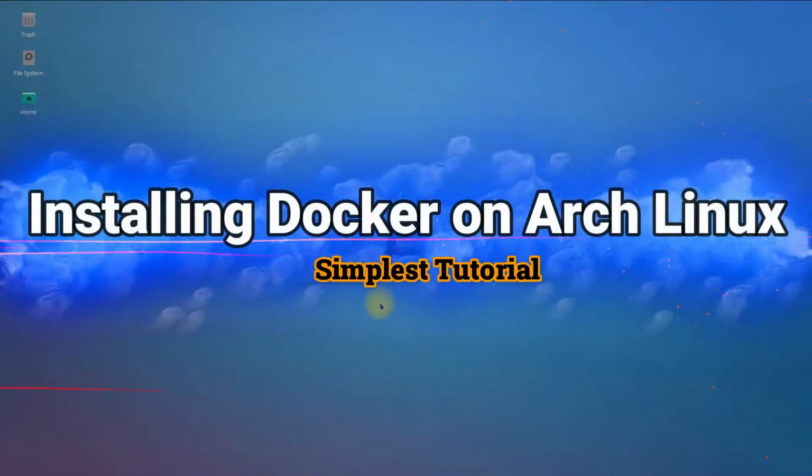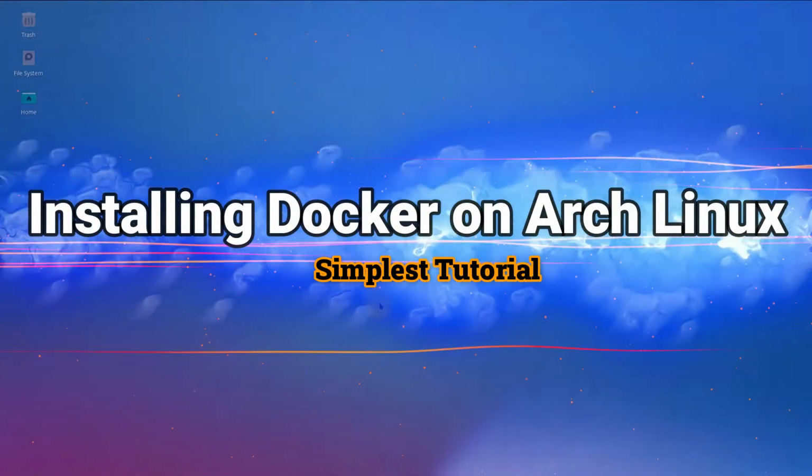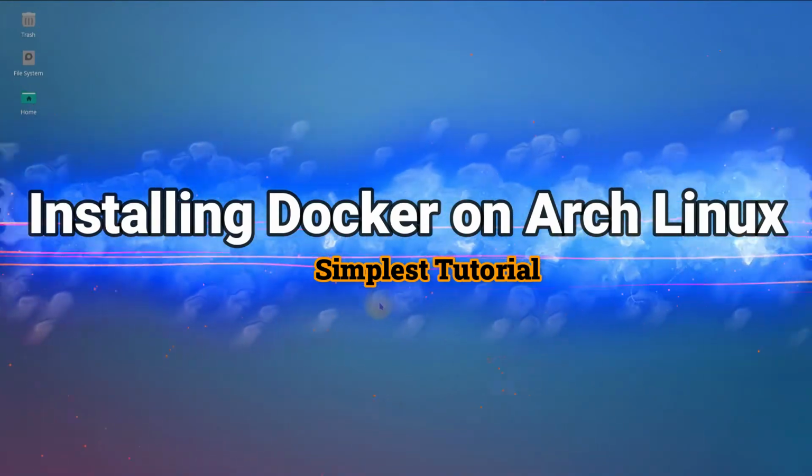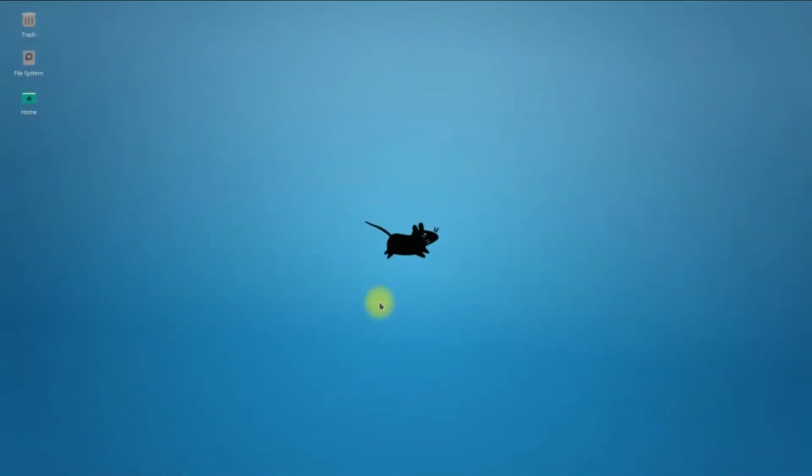Do you want to install Docker on your Arch Linux? Let's make it easy for you. By sticking with this video for the next couple of minutes, you may be able to install Docker on your Arch Linux successfully and without any errors.